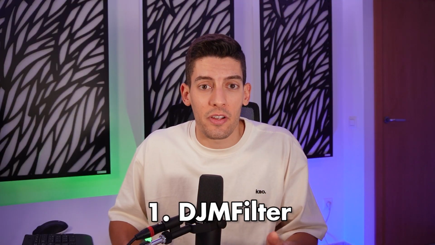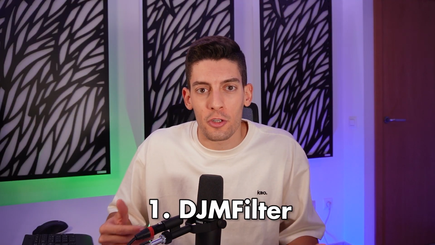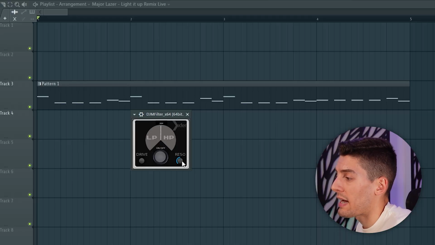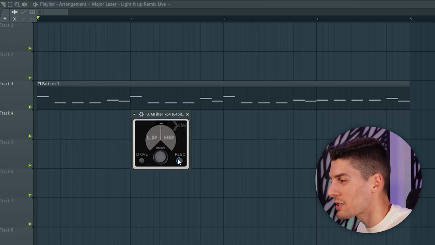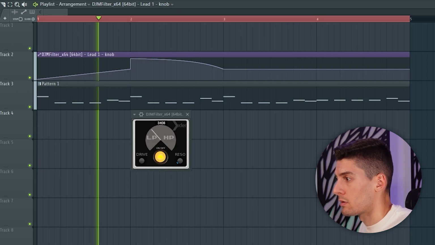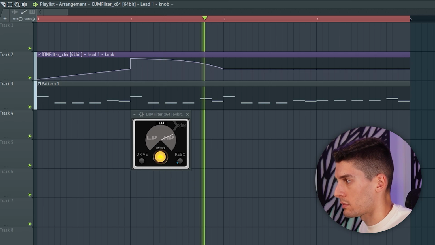1. DJM Filter is a really simple filter to use that kind of emulates the DJM console filters, the one that you use when you DJ. It looks like this, and here you have the resonance. You can even have drive, but I never use it. I usually use the resonance around here, then just control this, and this is how it sounds. Free, easy, and good. Let's go to the next one.